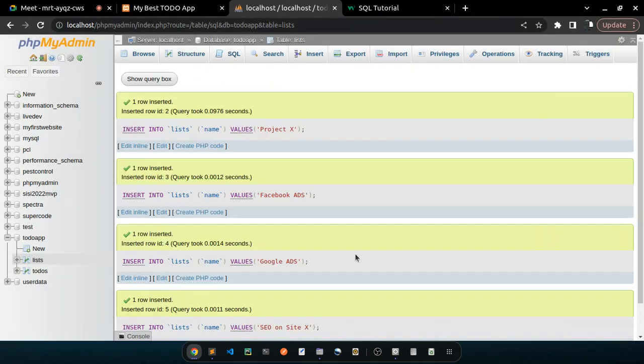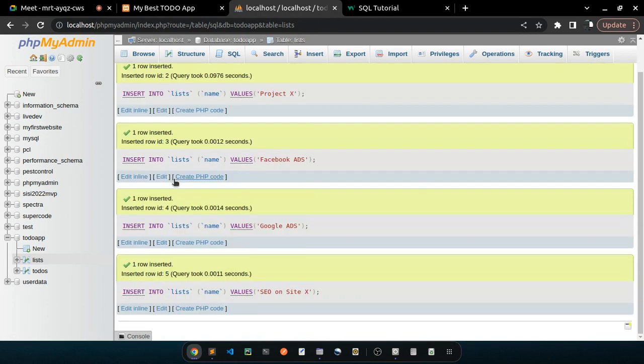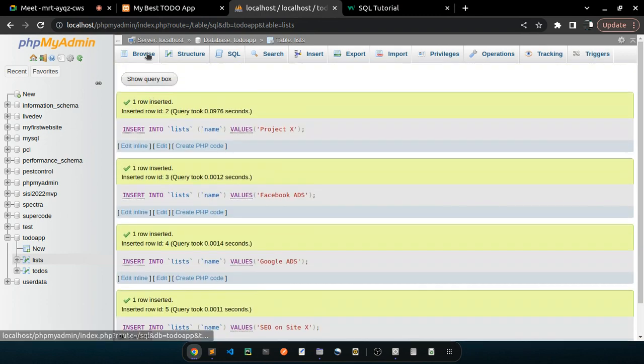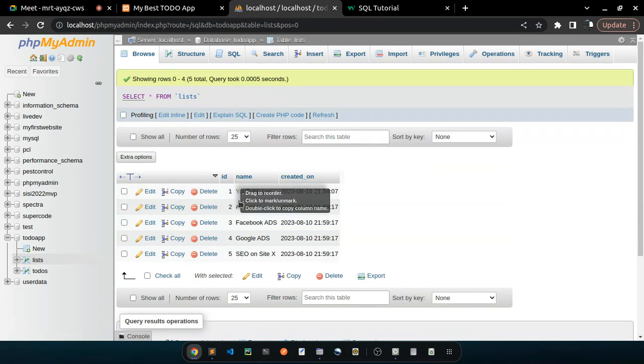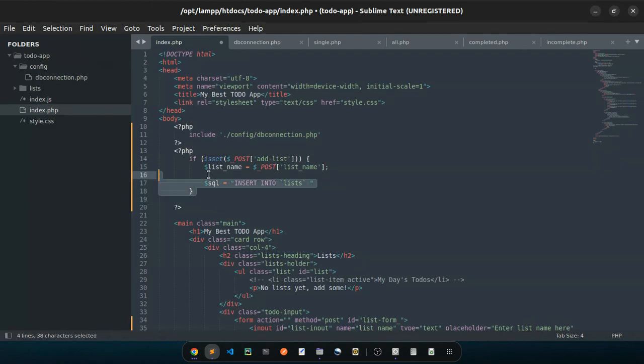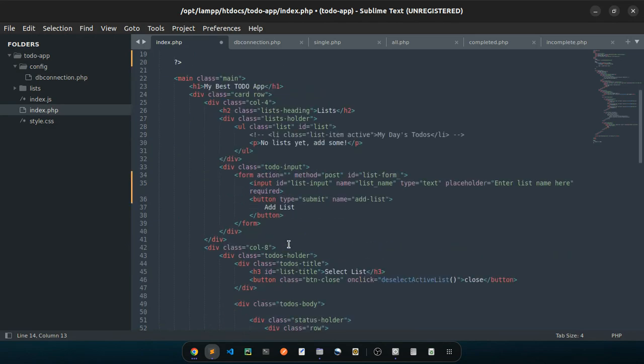Click go, and there we go. You will notice it says inserted this into that. If I go back to browse, all the lists have been added. So before we use PHP to insert our own list from PHP, let's read them from that side and print them out here where we should have those lists.